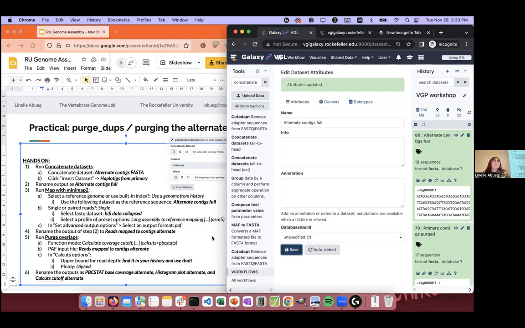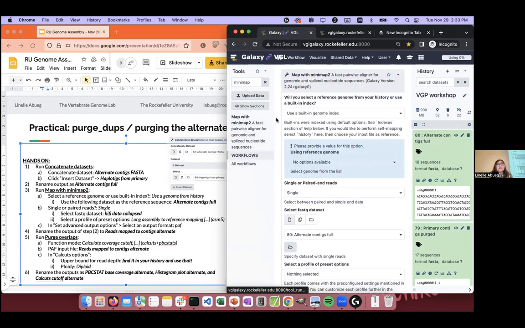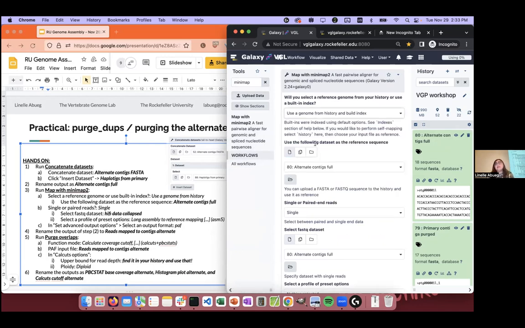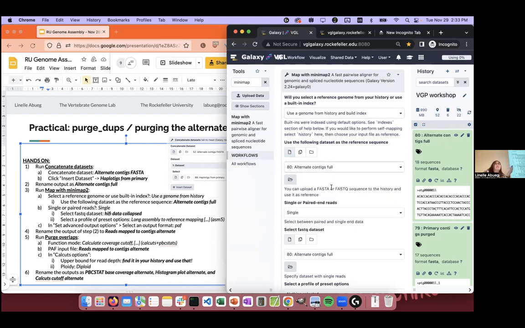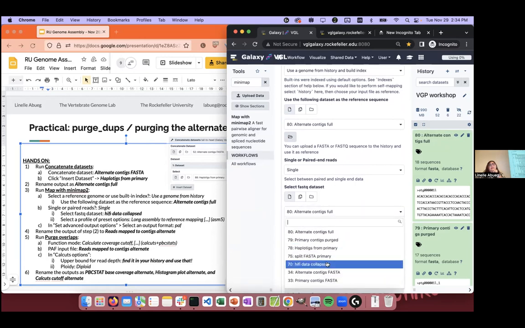And so this is just the same stuff as before. We're going to do minimap2 to pick a genome from history. And instead of doing the primary, we're going to be doing the alternate contigs full. This is what we're aligning our reads to this time. So single, and our FASTQ dataset is going to be our HiFi data collapsed. So you'll have to scroll a little bit to get it.